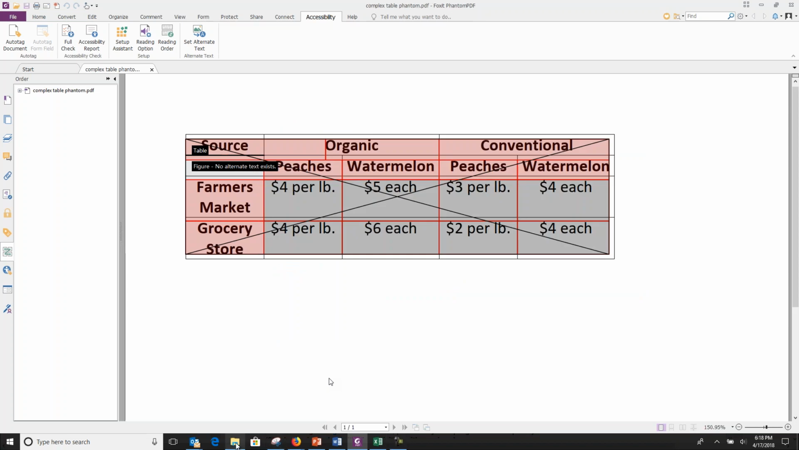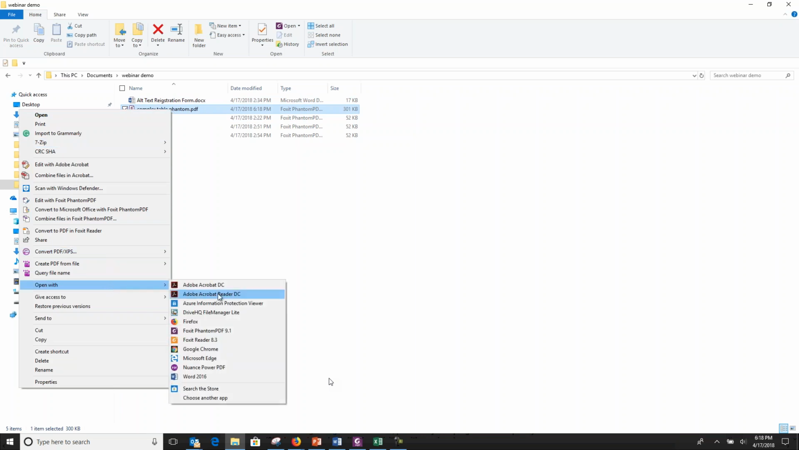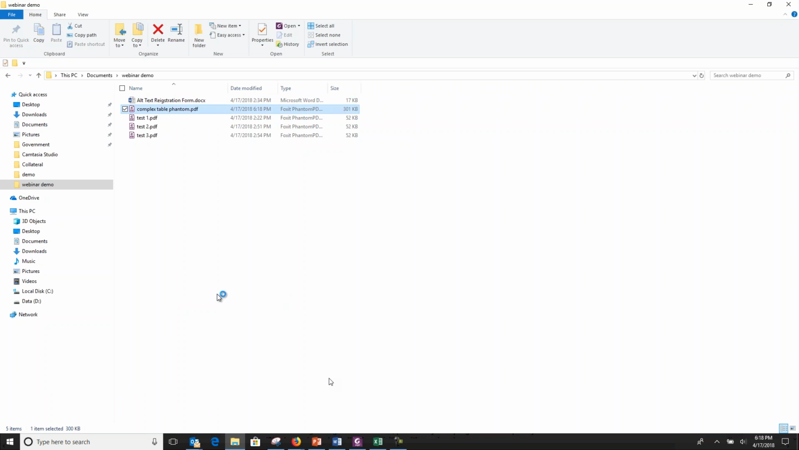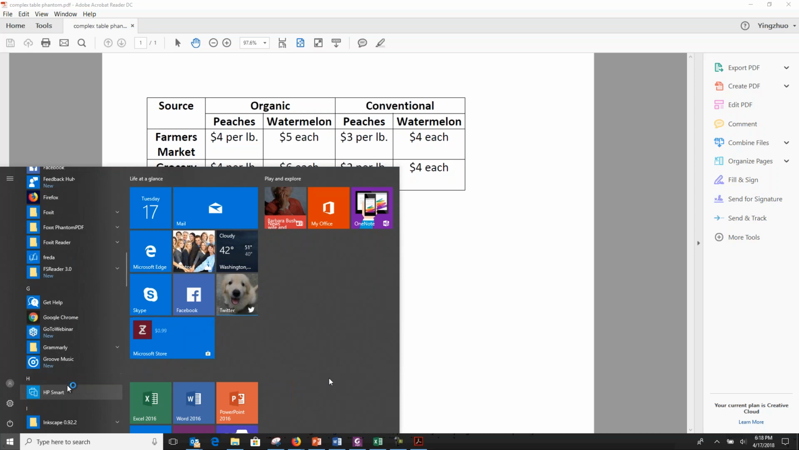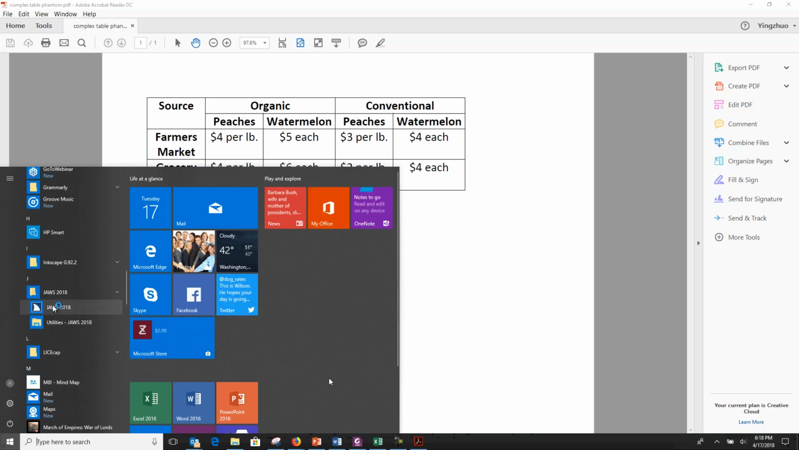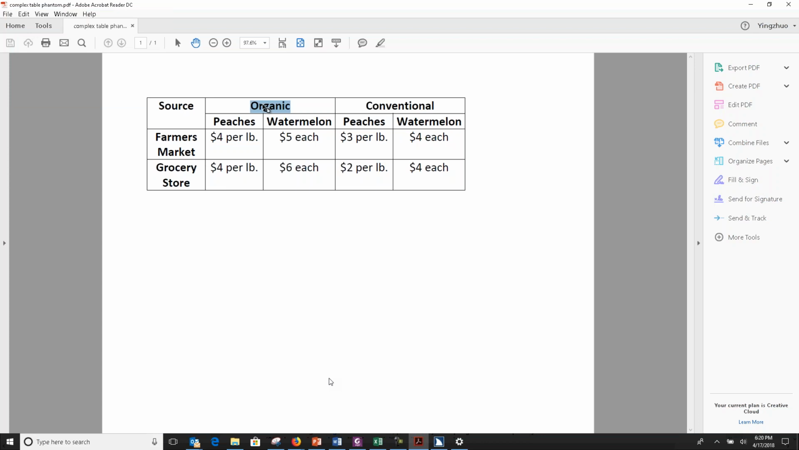Okay, now let's go ahead and test it with some of the JAWS hotkeys. JAWS Professional subscription. Okay, so I'm going to tab through. JAWS version 2018. Complex table Phantom.pdf Adobe Acrobat Reader PC. Source. Organic. Conventional. Source. Peaches. Watermelon. Peaches. Watermelon. Farmer's Market. Color for LP.